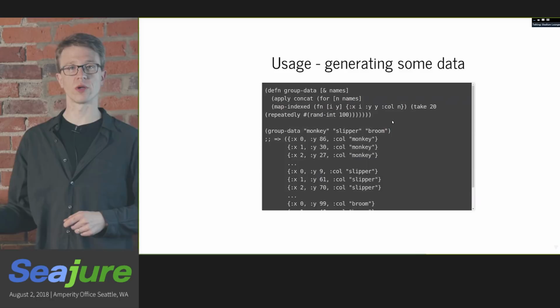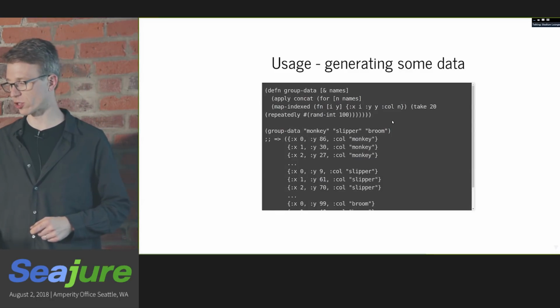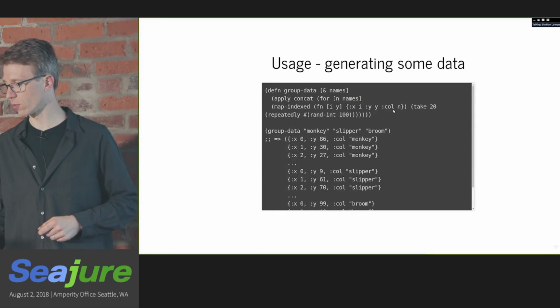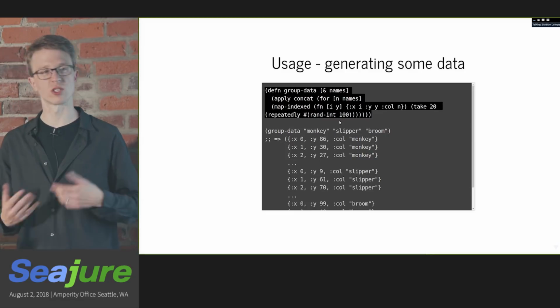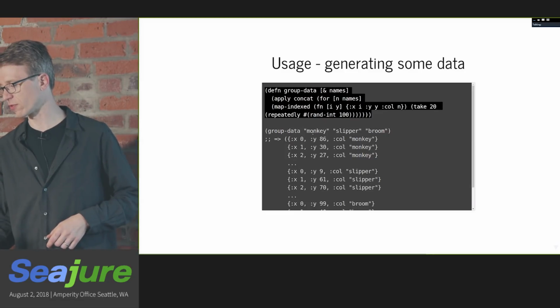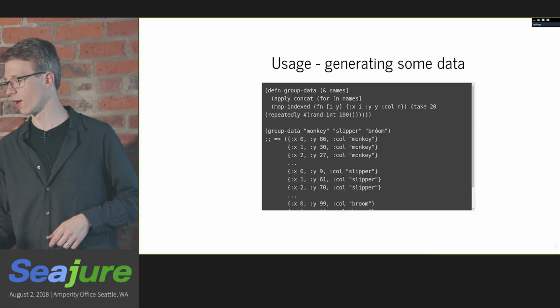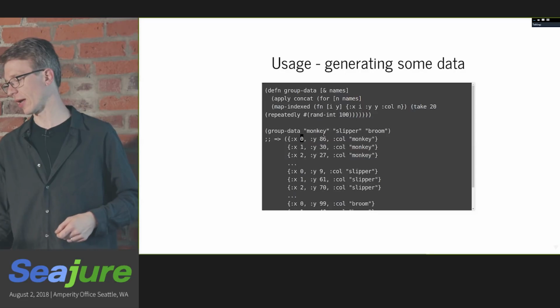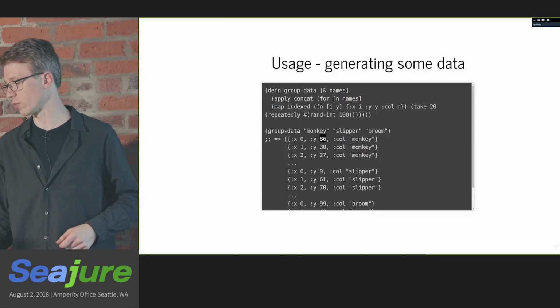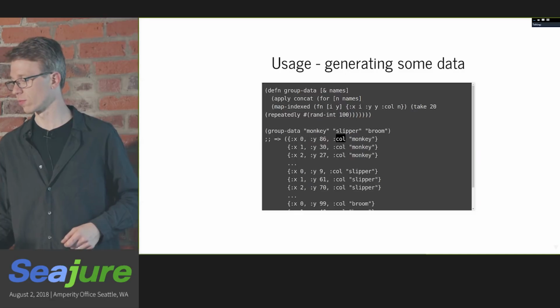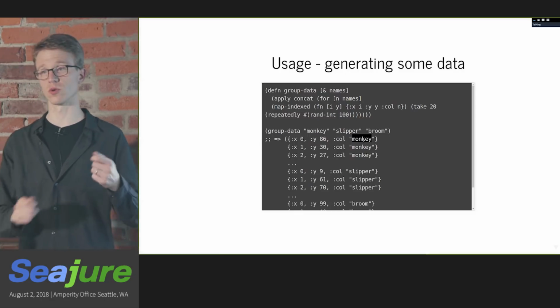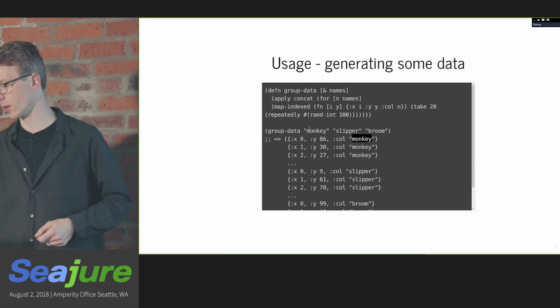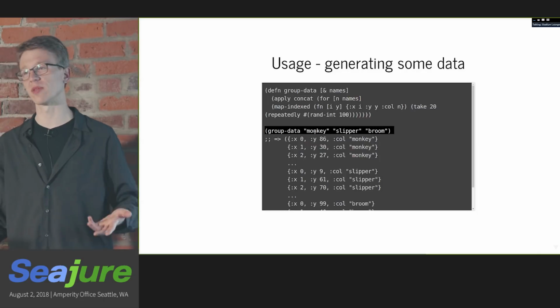So the next thing we're going to do here, just for the sake of these examples, is a little function, group data, which generates some random data, and this is what it ends up looking like. So I give some labels here: monkey, slipper, broom. You can guess how these are themed. And we get positional x values 0 through 20, and a bunch of random y values, and then we get this color call attribute, which points to these different values that we're passing in up in the function call above. So just some random data to visualize.